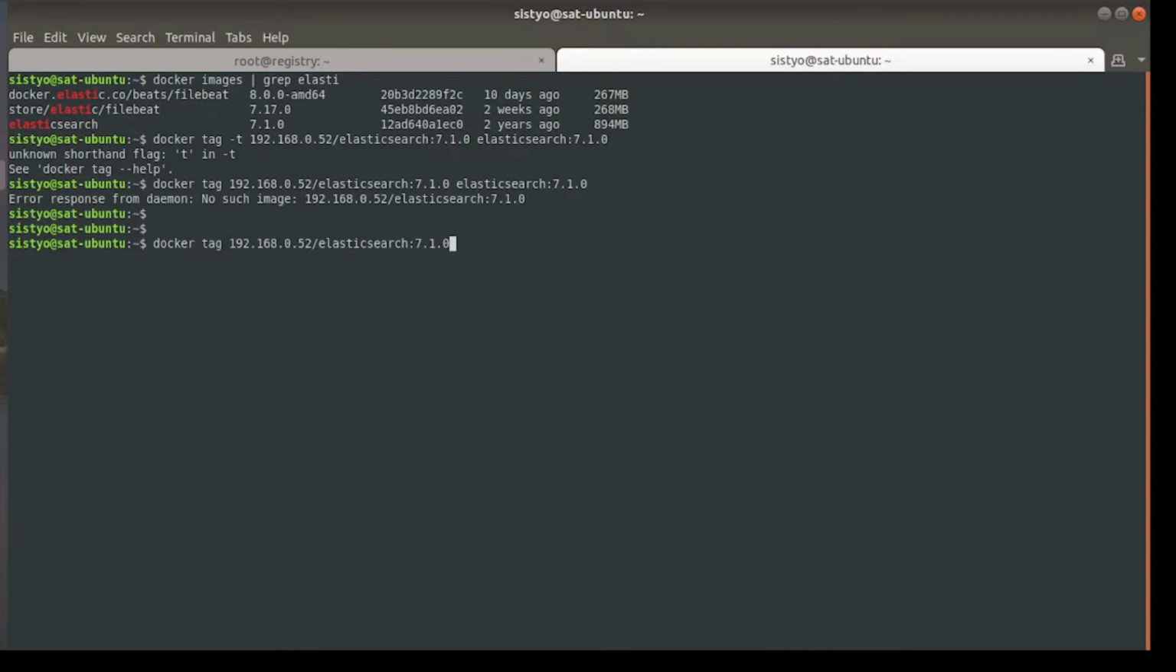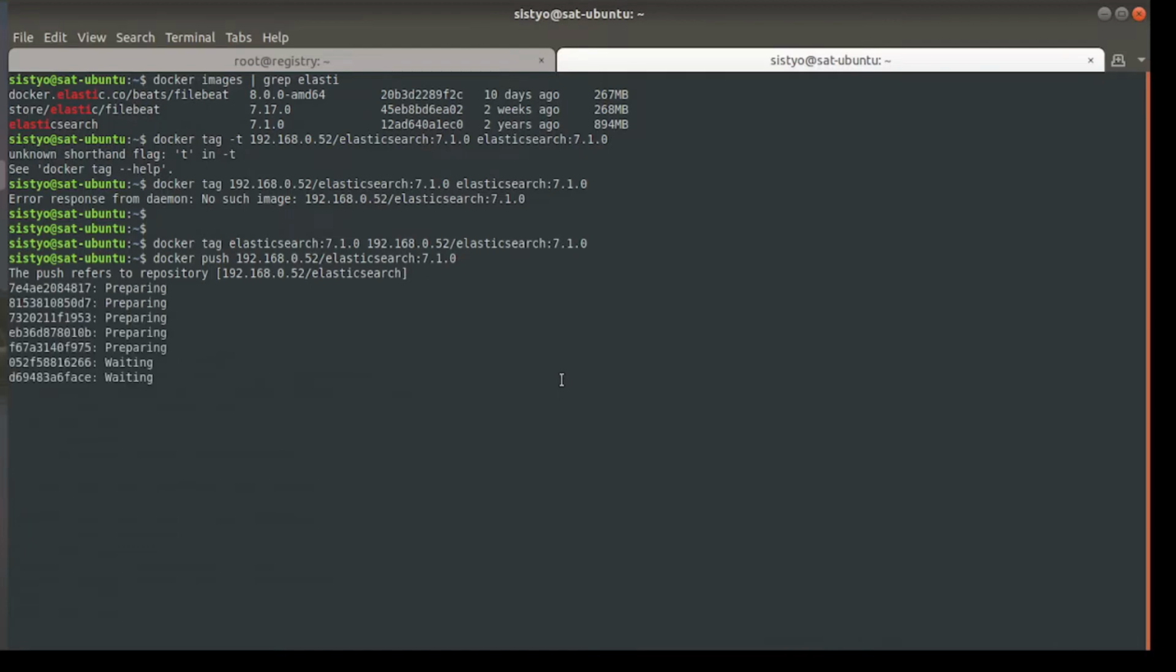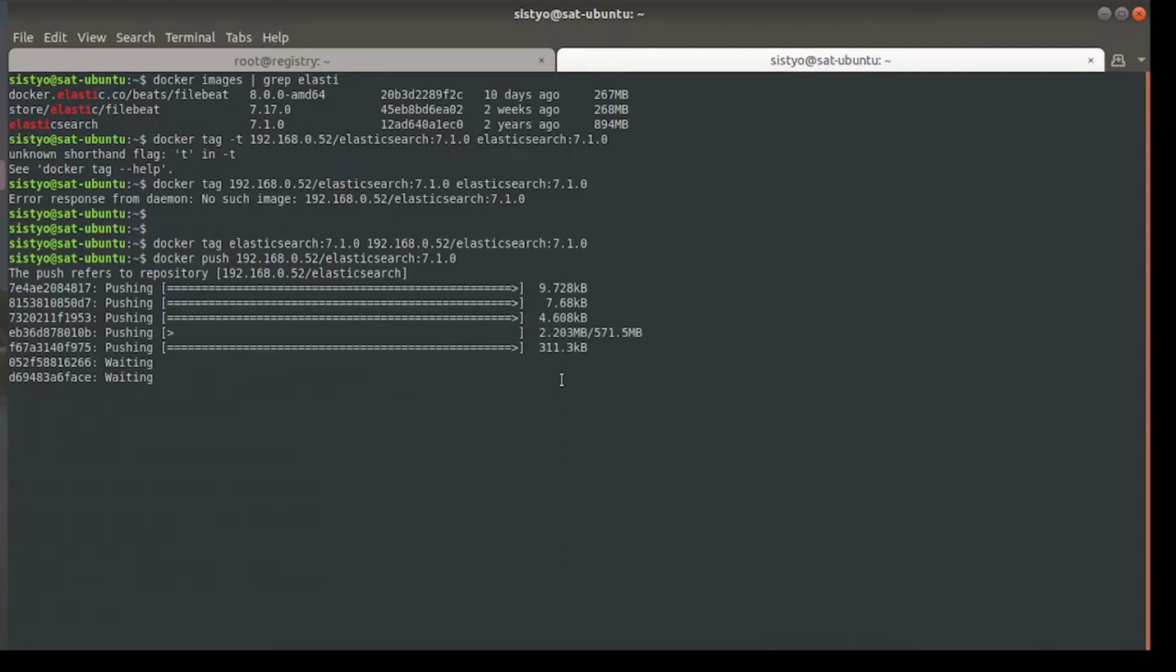Oh, I'm sorry. It should be the original image first, followed by the new tag. Okay, now I will push to my local registry. If you notice, the registry URL is the same as the second node's IP, because I already installed the registry on my second node.